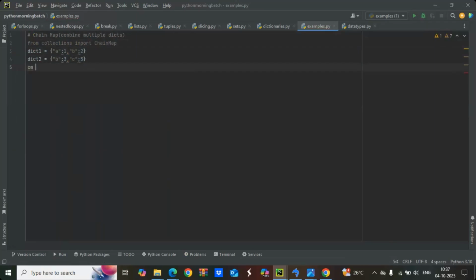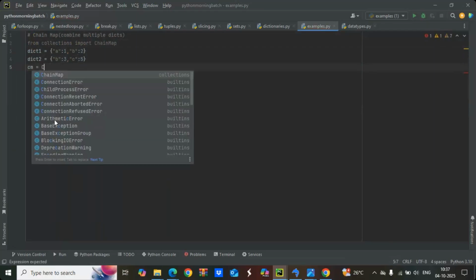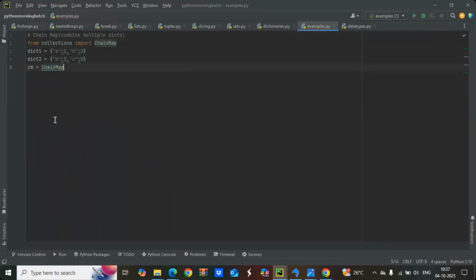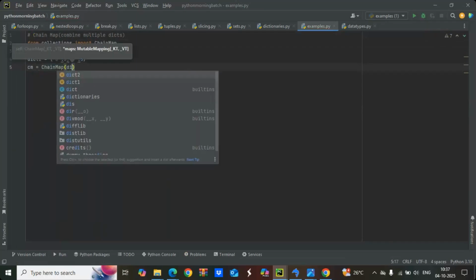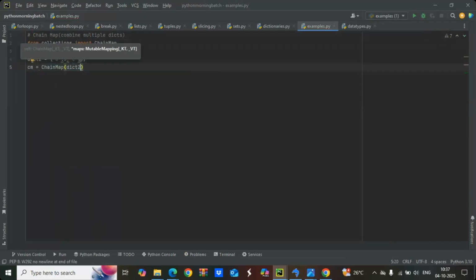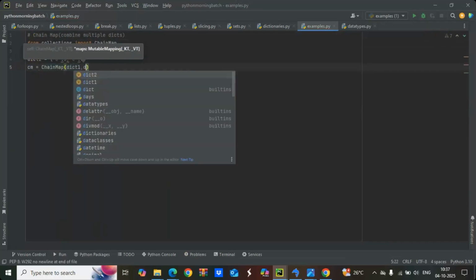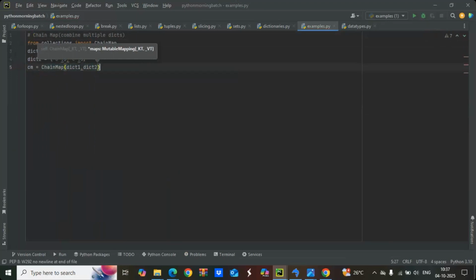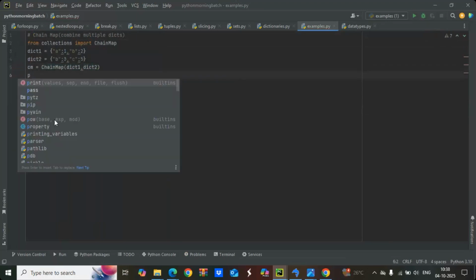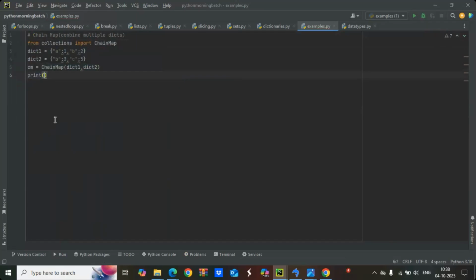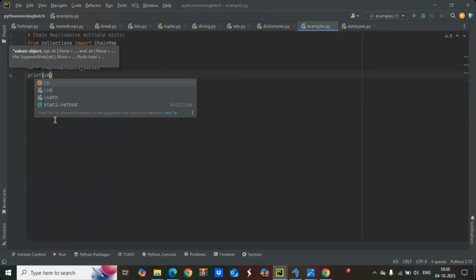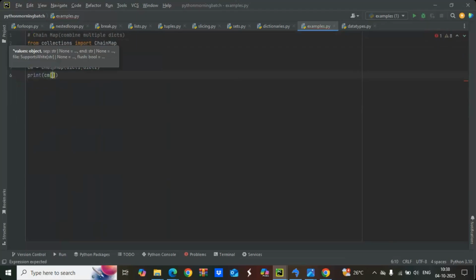ChainMap. You can take the chain map variable name. So here we can use ChainMap of dictionary one, dictionary two. Print chain map of B. Okay.